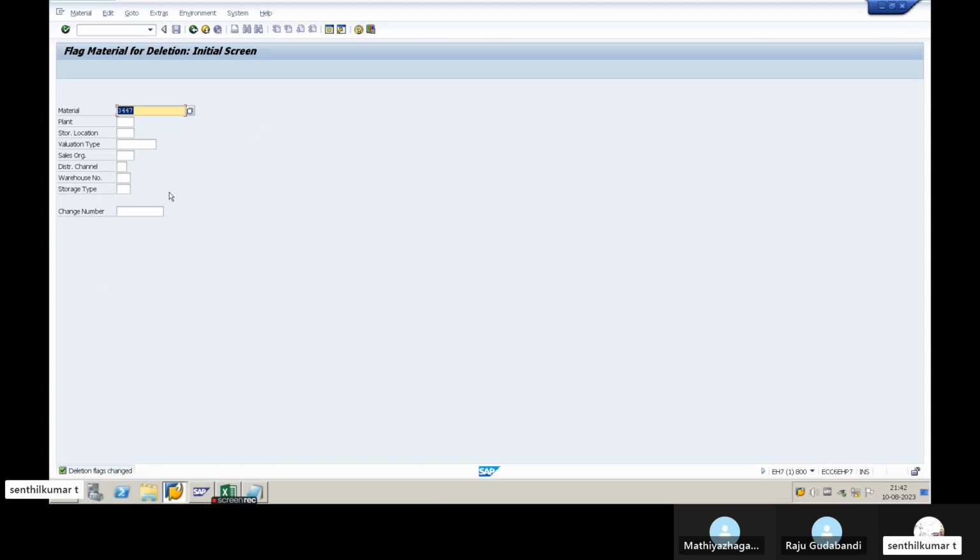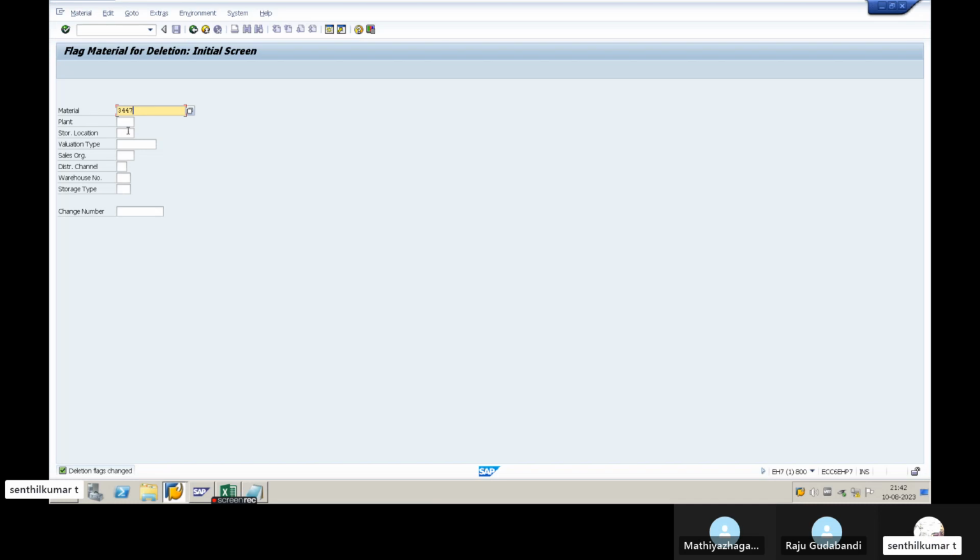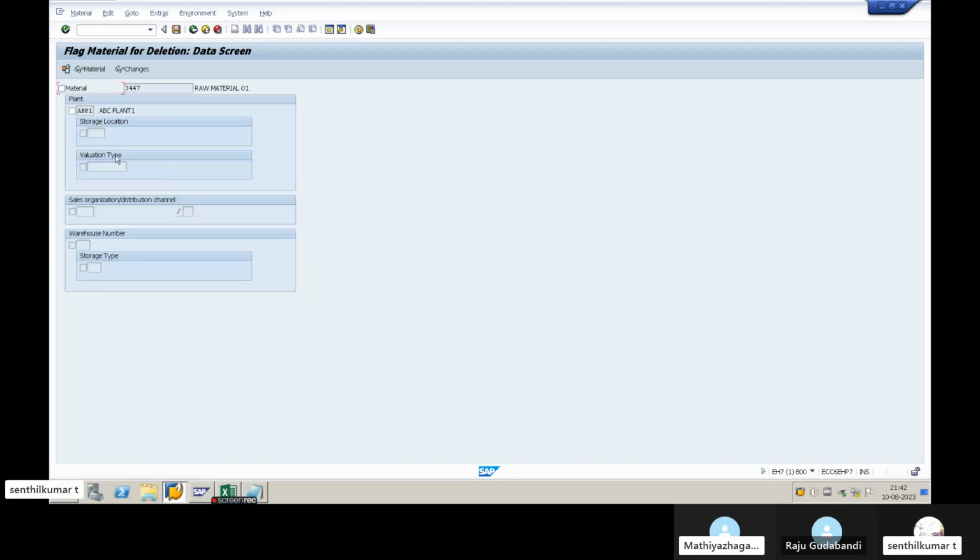Now coming to the plant level, you can go for plant AP01. Enter the material, and downside enter the plant also. Now you can see the plant is enabled. Whenever you plan to set the deletion block at plant level, don't click the material. If we click the material, it will be applicable at client level. So for plant level deletion, select only the plant.